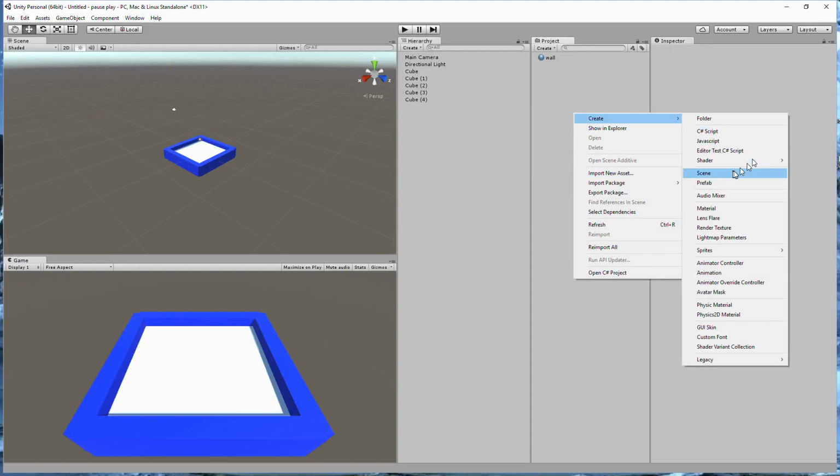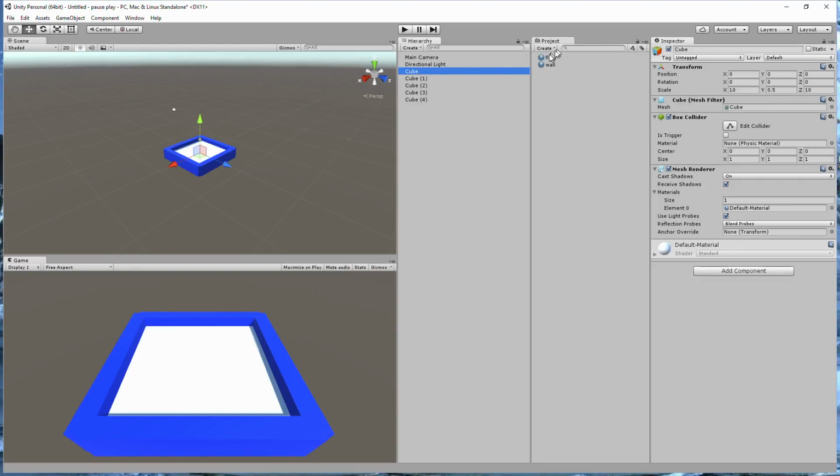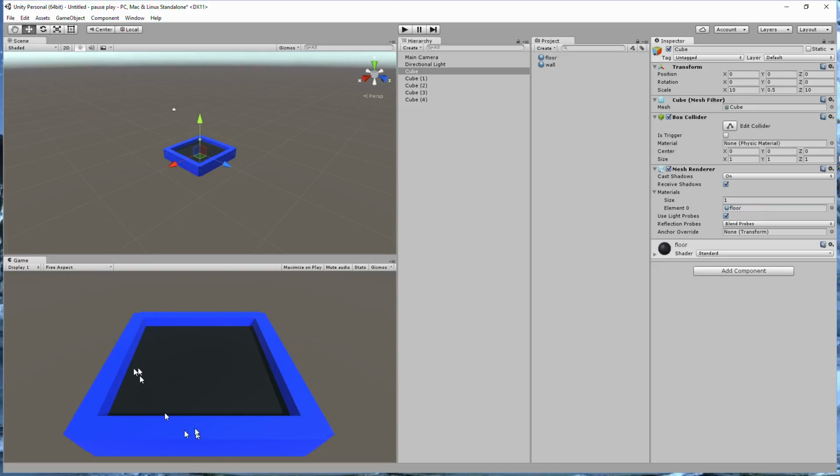Next, we want to create a new material for the floor. So I'm just going to call this floor. And I'm going to make this a nice black. Let's go to our floor and make that black. So we have our cube.